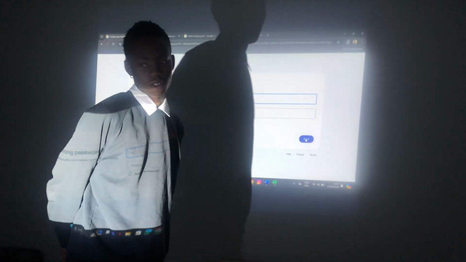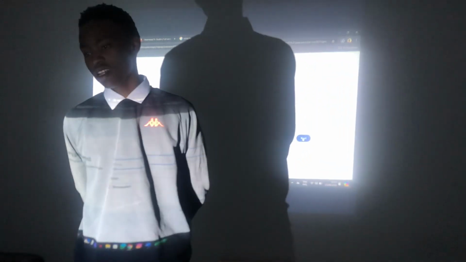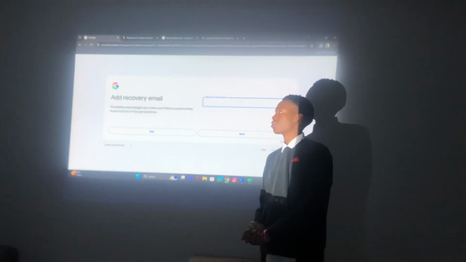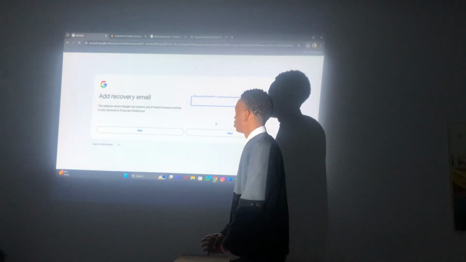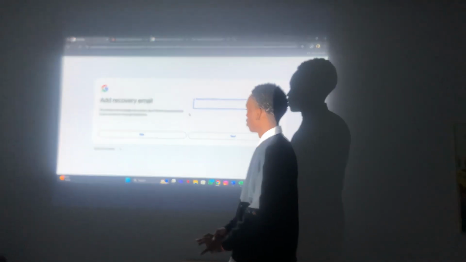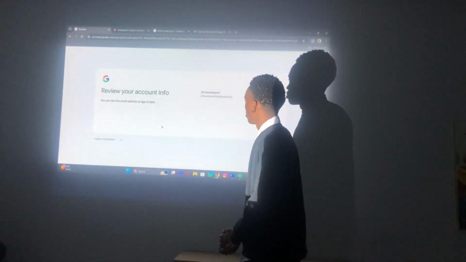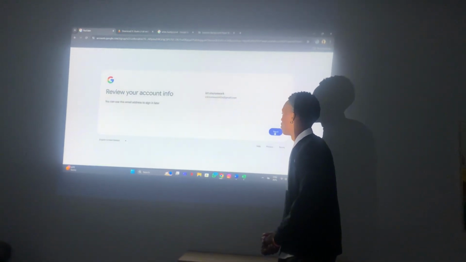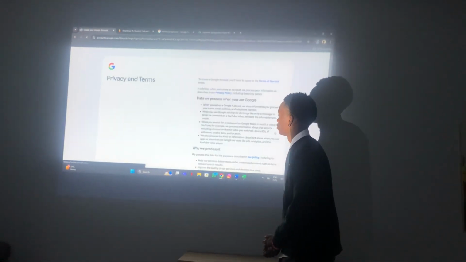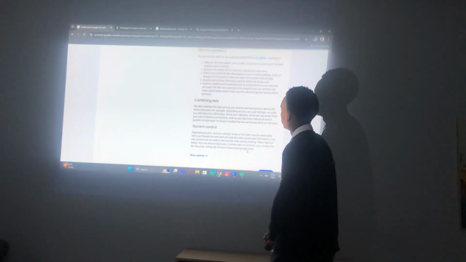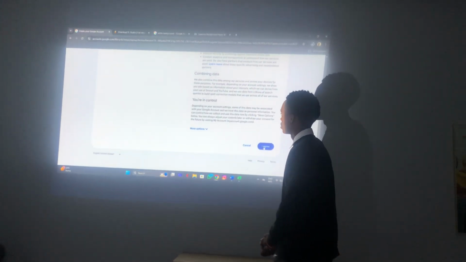Then you have to create a password that you can easily remember. You can choose if you want a recovery email or not. I'm going to skip it. Then next. Go down. Agree to the terms and conditions.